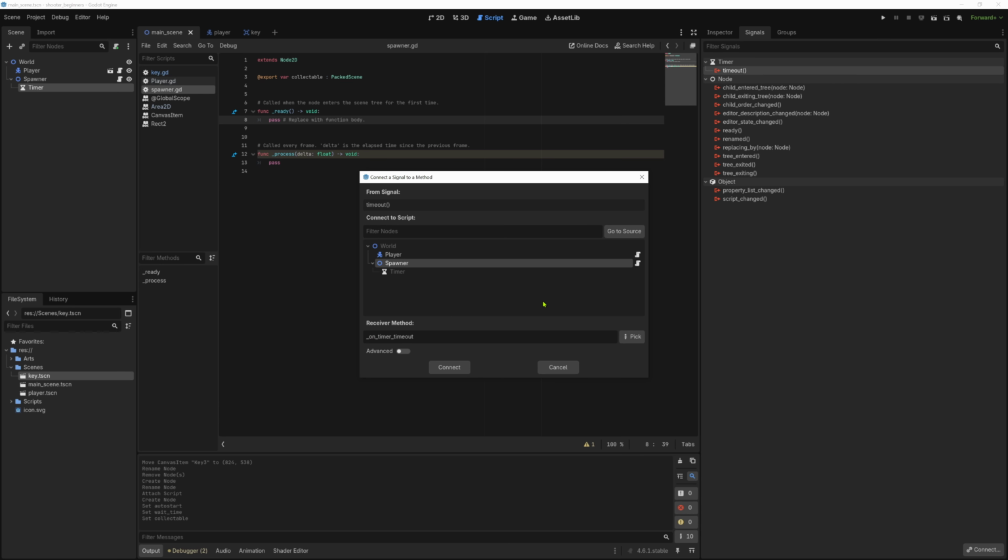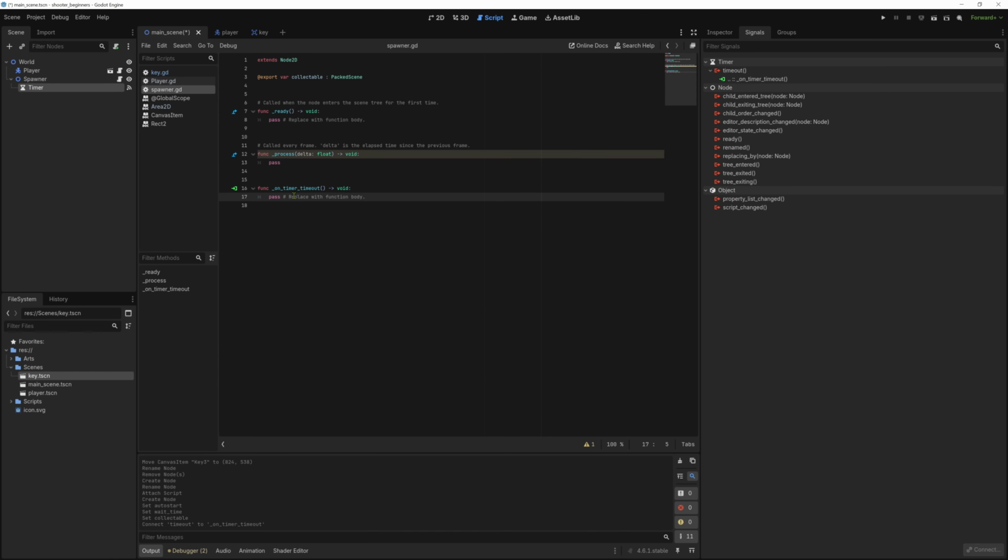So again, we don't want to pass any element, we're not gonna touch this one. We can connect, and in our spawner we're gonna have already a function with the signal connect, as we saw as well in the other lesson.